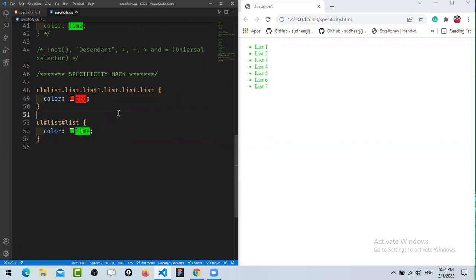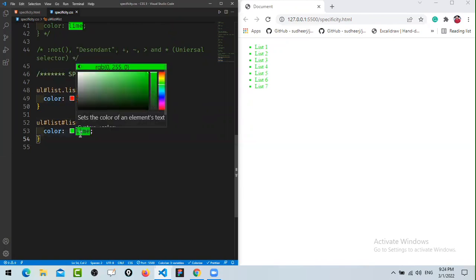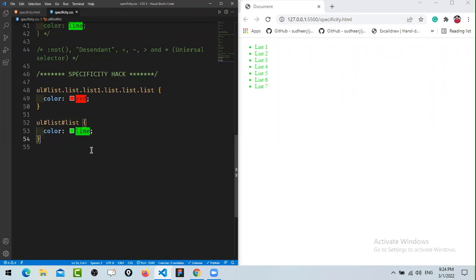Is that clear, everyone? Yes, but is it recommended? Yes, yes, we do use it in real time. Okay, so it is recommended, that's why it is supported here, and you can see we are not using important. So class and ID you can use multiple times. Okay, fine.